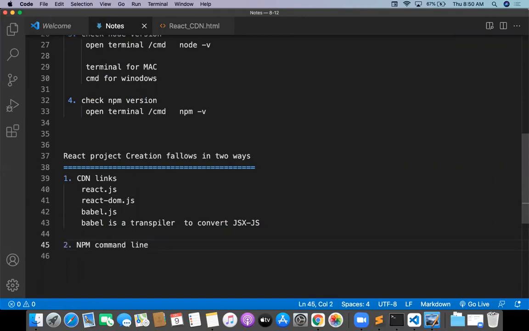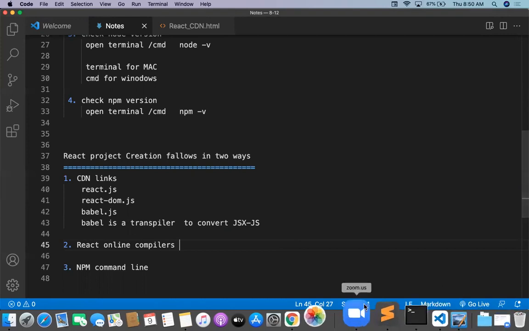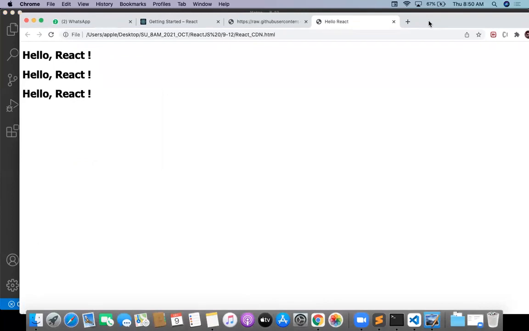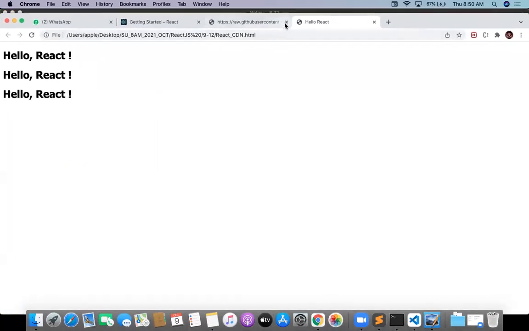You can practice React.js with online compilers, React online compilers. There are multiple online compilers available. Go with the React online compilers also. Just try to work out with React online compilers, then we will go to NPM. So for React online compilers, just go to react.js.org and come to that.